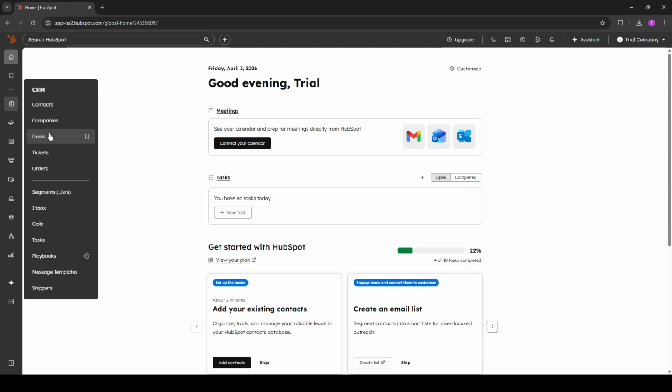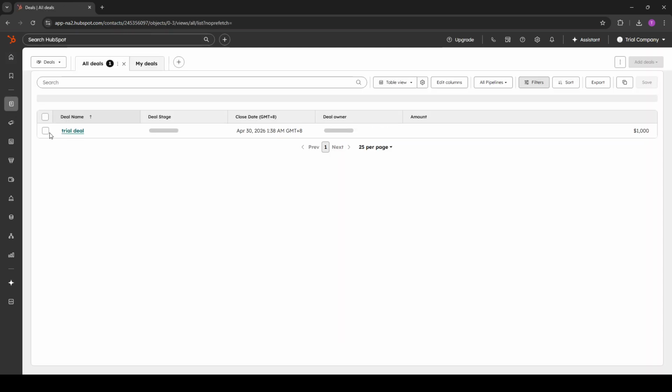From your HubSpot home screen, take a moment to get oriented. You'll see quick links, recent activity, and shortcuts to the sales tools. This view is handy for jumping back into work you recently touched, like a deal you were editing or a contact you just emailed. When you're ready, open the Deals area from the main navigation. It typically lives under the Sales section. If your account has custom navigation, use the search bar at the top to find Deals.